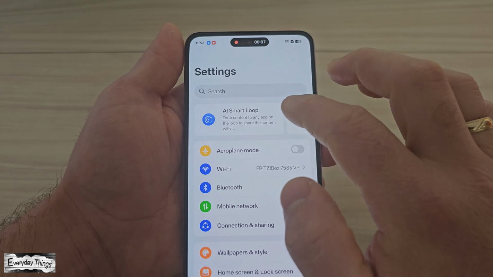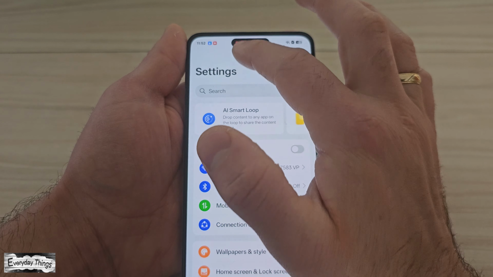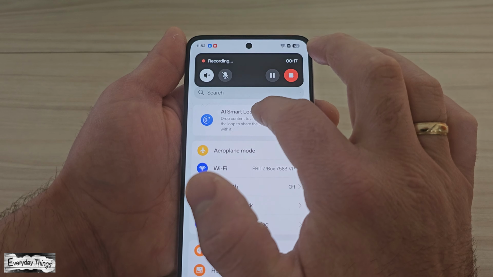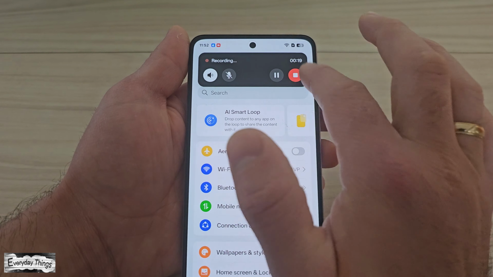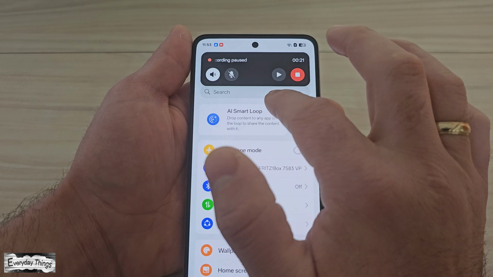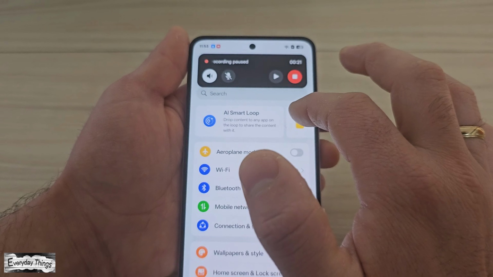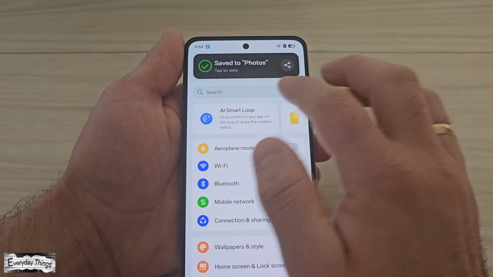You will see an indicator on your screen showing that recording is active. Now everything on your screen will be recorded. When you are done, tap the stop button or tap the recording indicator and select stop. Your screen recording will be saved automatically in your gallery. And that's it. You have successfully recorded your screen on a Realme phone.